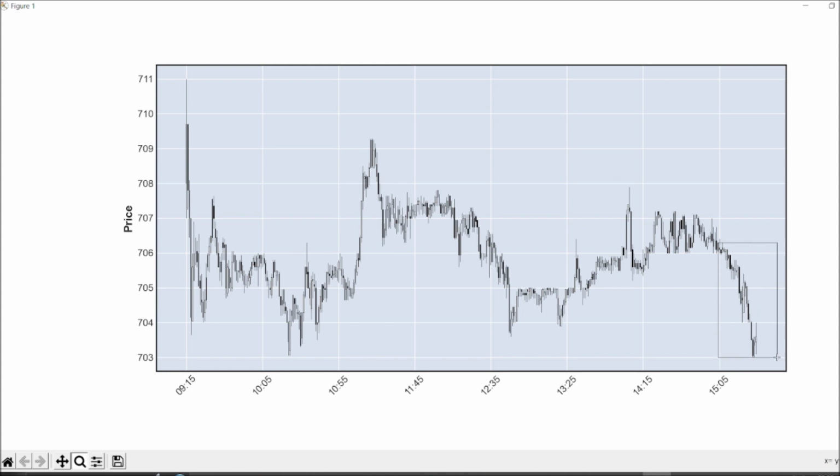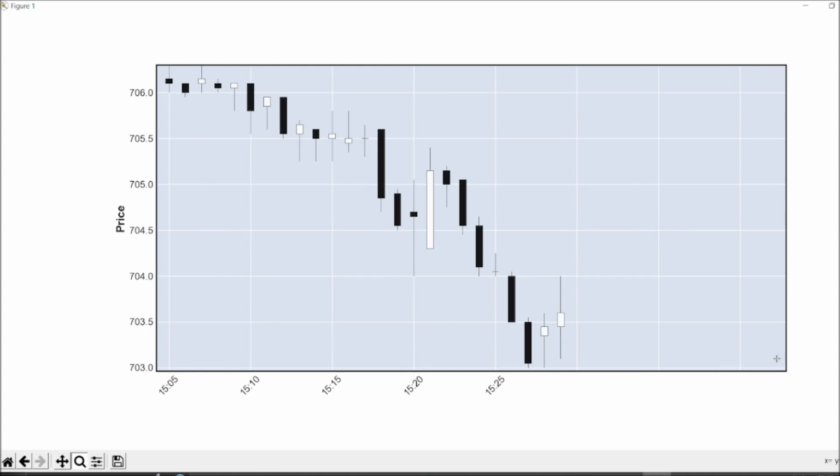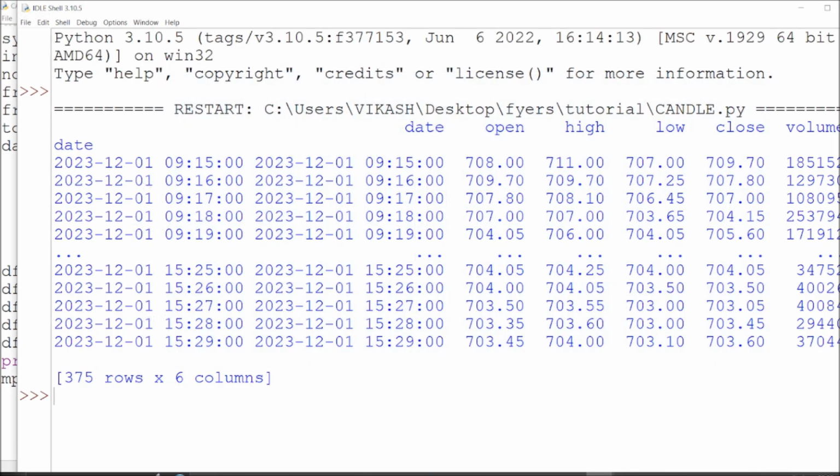So for zoom, you have to do nothing. You just have to hold your mouse and select a rectangle. Okay, so you can see the chart. So like that you can plot. Okay, so I just matched certain stuff with this chart.